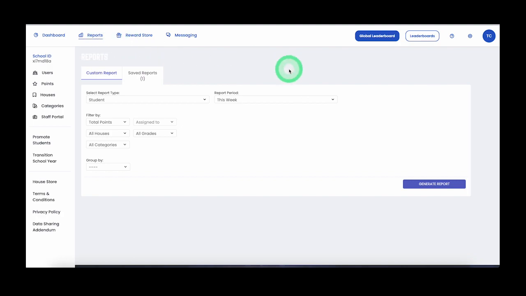Reports are one of my favorite features because you can track your students and their success, but you can also hold your staff members accountable to see how many points they're entering on a regular basis. So you can select the report type by student or staff, and then choose a custom period, filter by certain houses, grade levels, categories, and then you can group them as necessary.